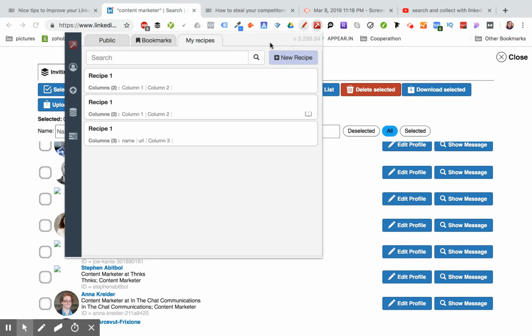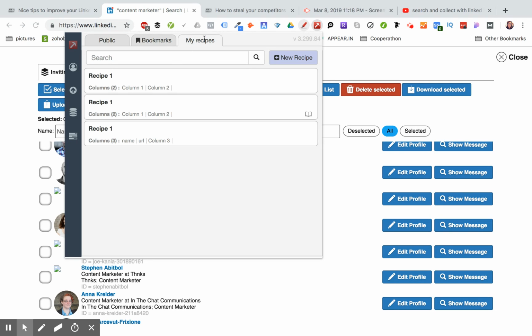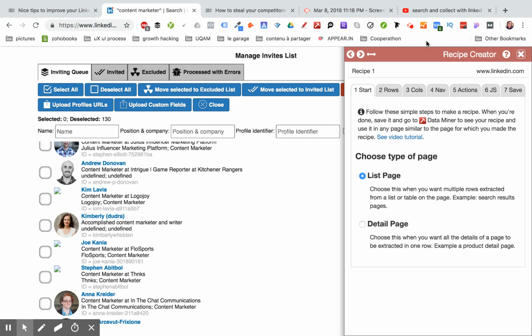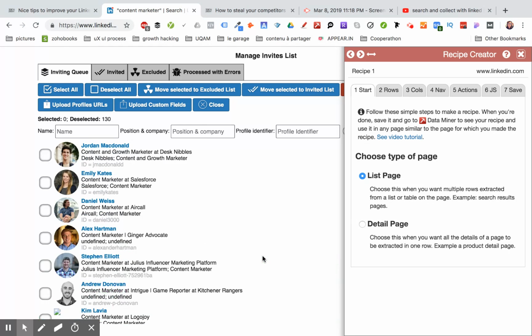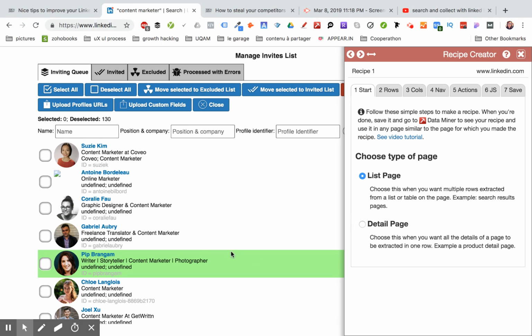And then I'm going to check if there are some recipes already done for this, but I don't think so. So I'm going to create one. So new recipe. So what's a recipe? It's basically a scraping recipe. So it's to extract data from a page. So let me show you how it works.